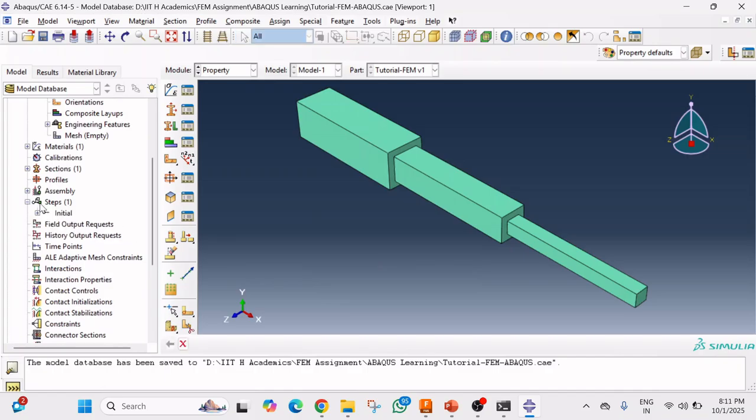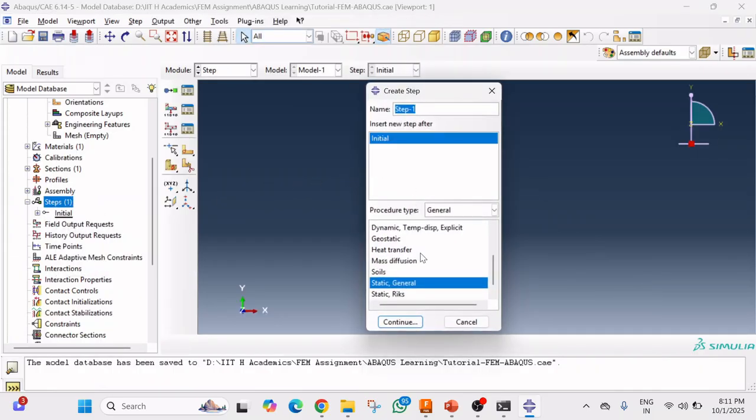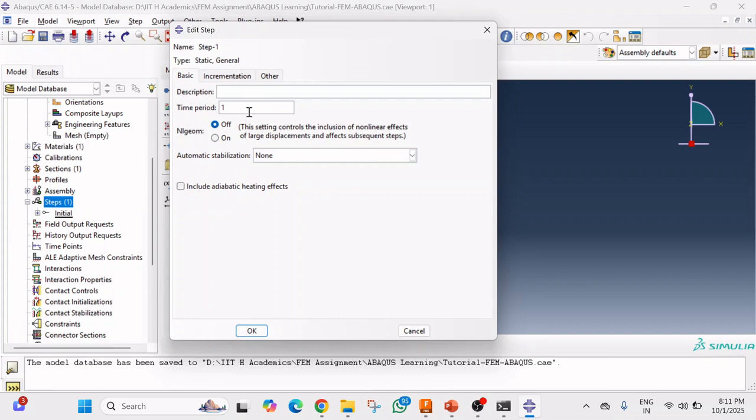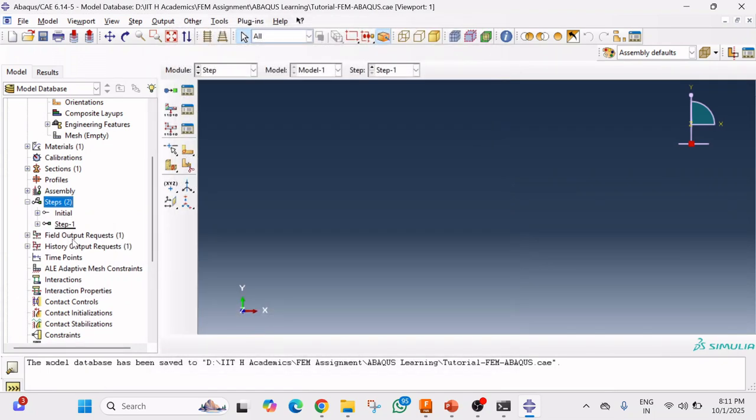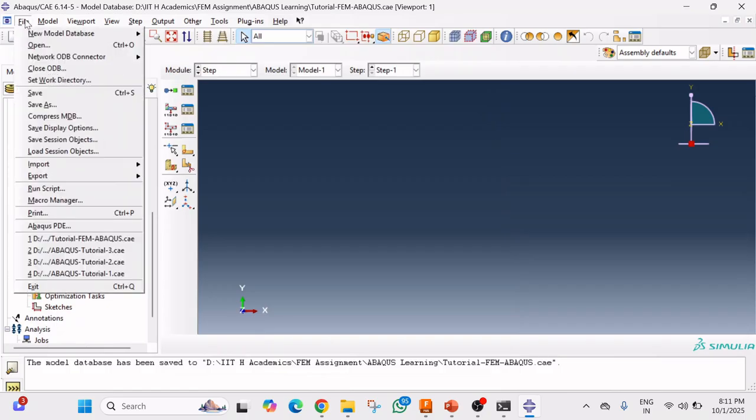And then finally we need to create a step. Right click on the steps and click on create, and we are performing a static analysis. So click on static general and click on continue, and leave everything as default, and click on OK. Now we have created an initial step, and I am going to save this file for safe side.